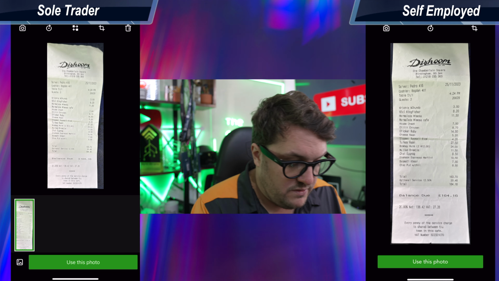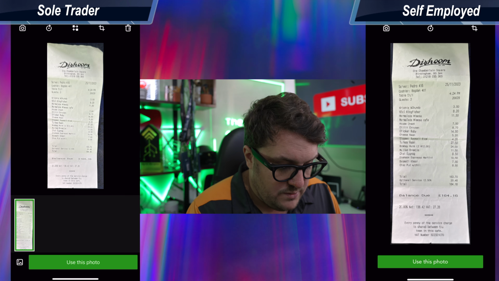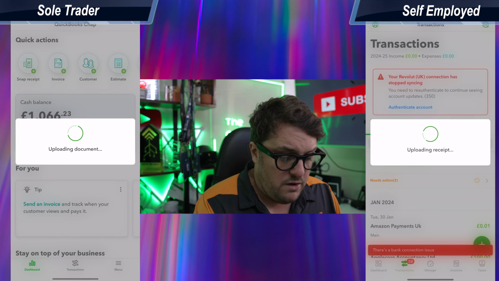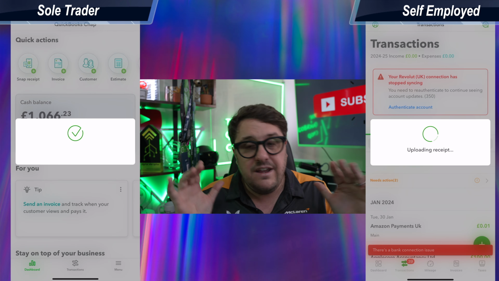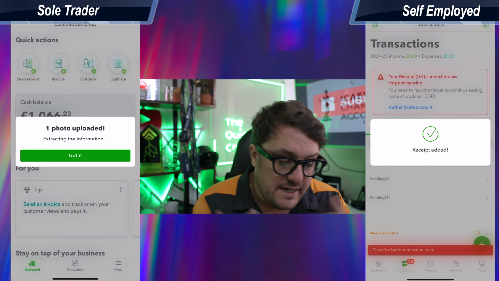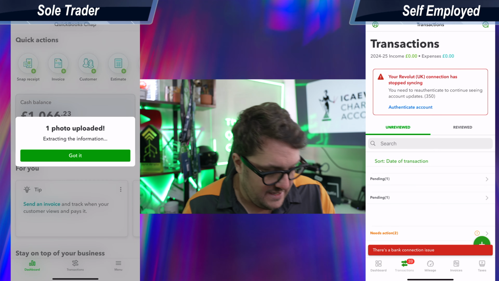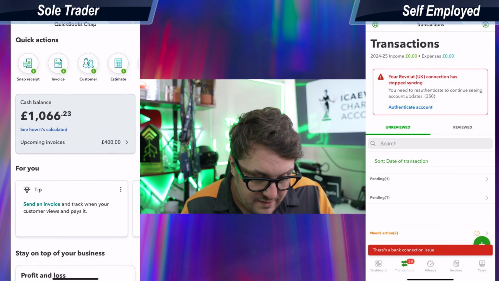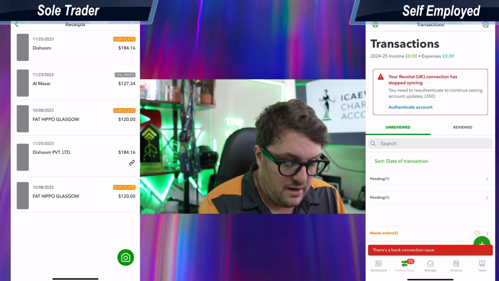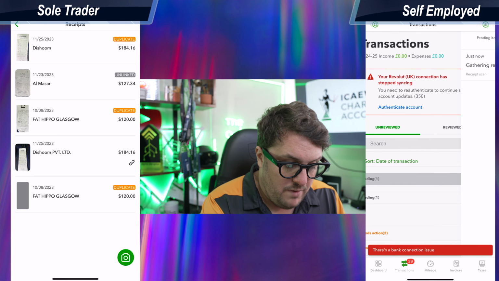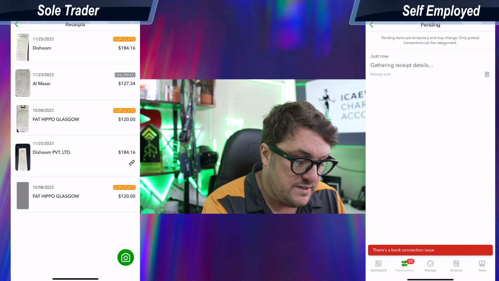And on both sides you get the photo to go. But if you're happy with them, you say use this photo. Both get uploaded, but this is where the key difference definitely comes in. See, the way the receipt is added on the sole trader version means that I now can wait for it to be pending, so it's just gathering that receipt detail.